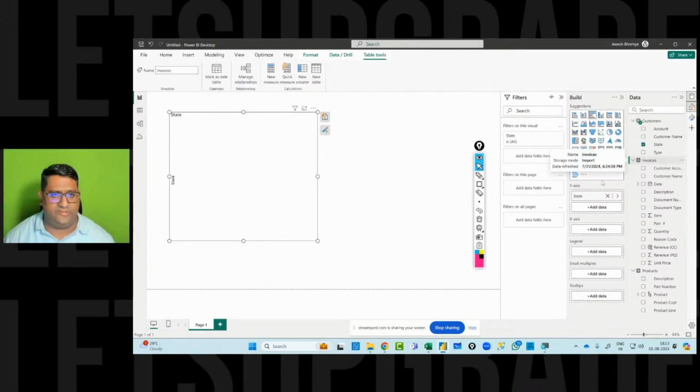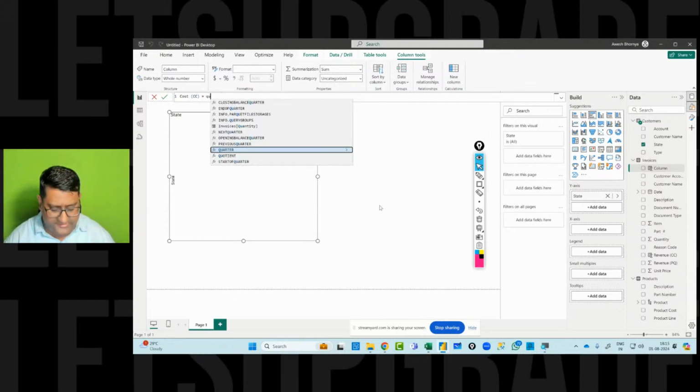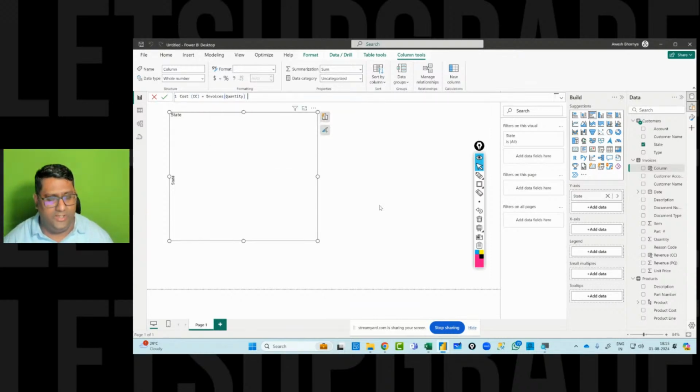We can go to the invoices table and click on new column. Now look at the DAX formula I'm creating. The name of the column is going to be cost, and I'm going to start with an equal to sign. So let me just write cost in bracket, calculated column, close the bracket, equal to. Now, obviously, it's the quantity because that is something I need, and I'm going to multiply this by product cost.